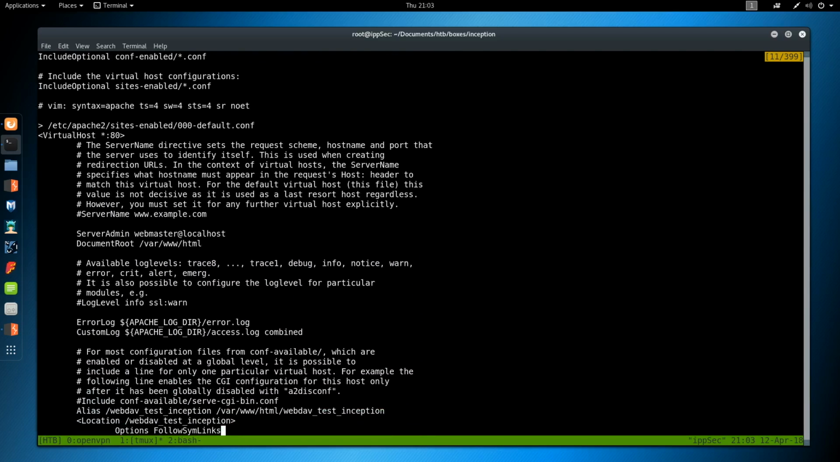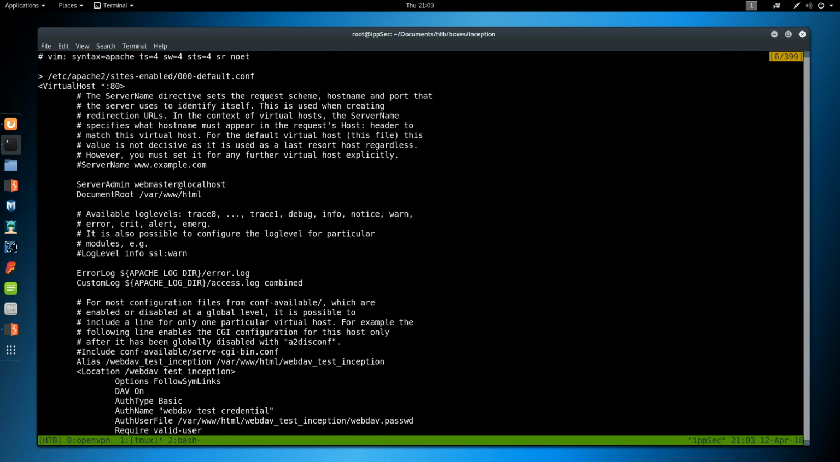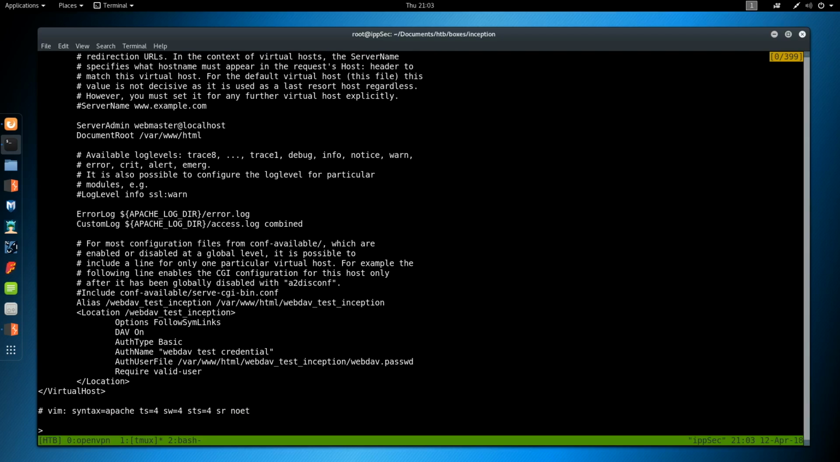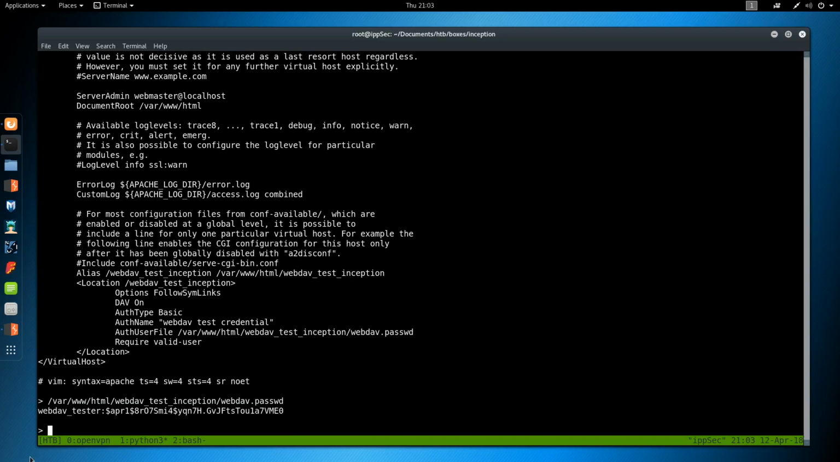So we got a virtual host on port 80. It's serving out of the /var/www/html directory. And we also see there is a WebDav test Inception directory, and it's requiring credentials. The credentials are in this file, so let's grab that file. And we see they are hashed, and the user is WebDav tester. So now we have two users on this box, WebDav tester and Cobb.